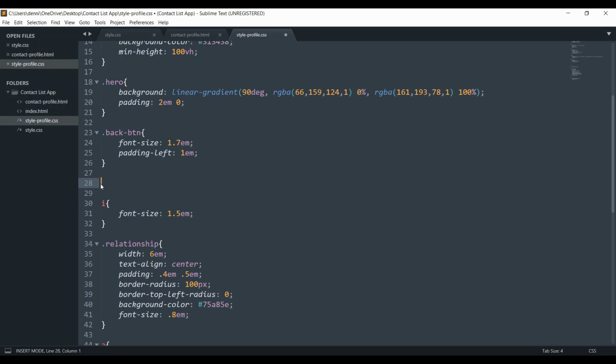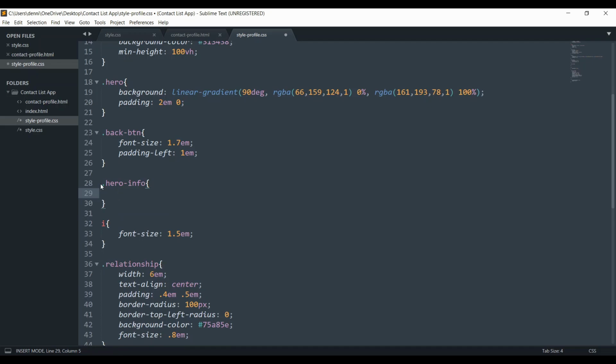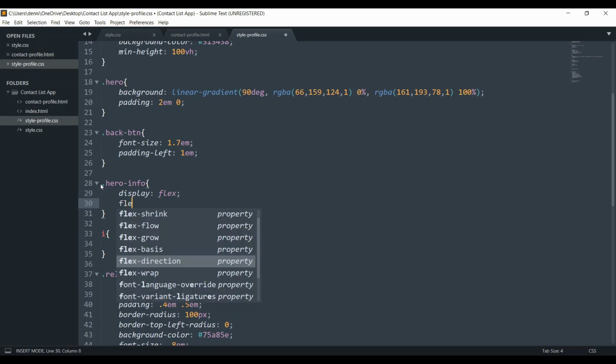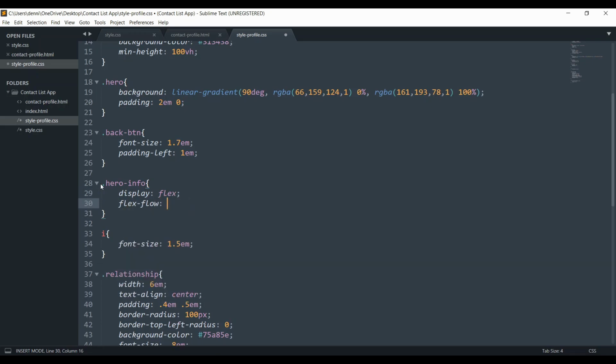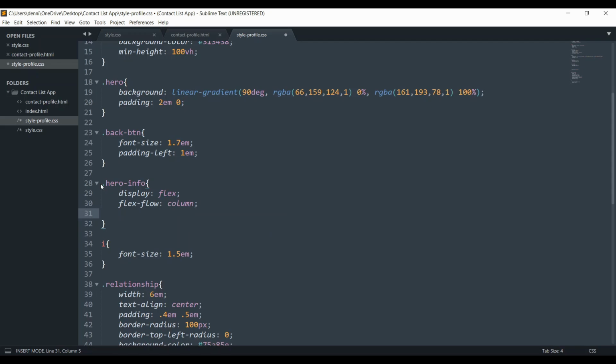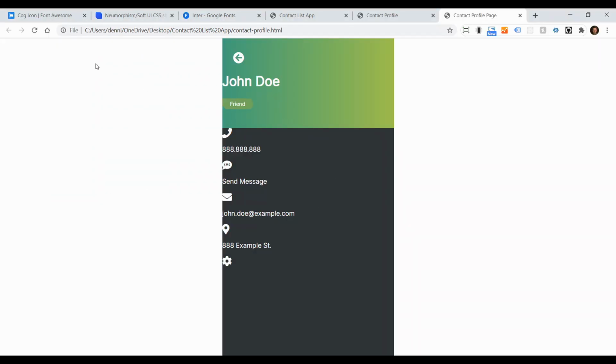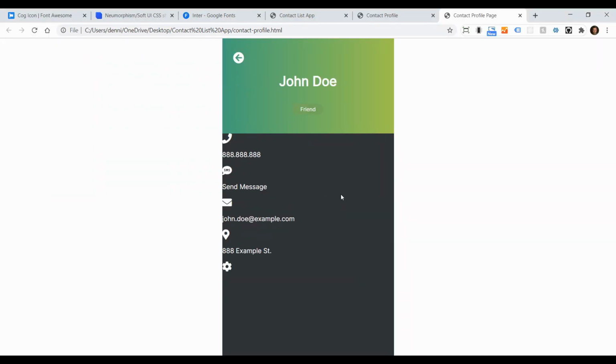So next we're going to work on the hero info. We're going to grab this and we're going to say display flex, flow column, and we're going to align the items to the center. Let's look at it. It's going to move over. There we go. Okay, and now we're going to work on this section right here.